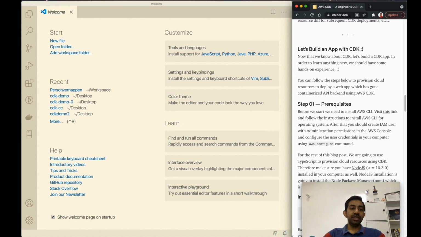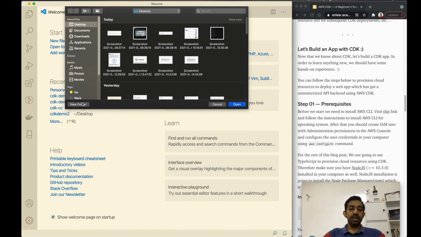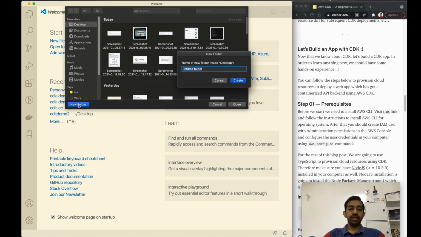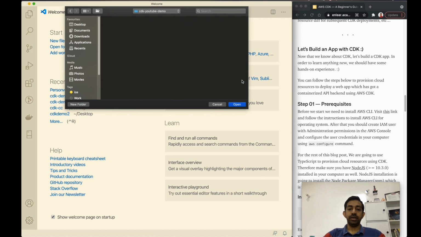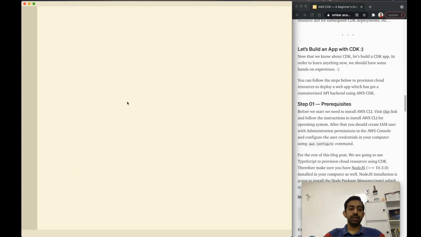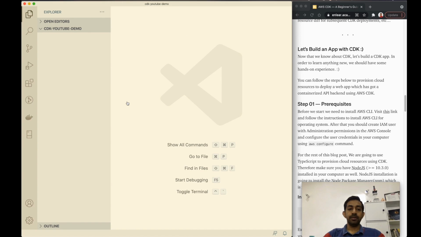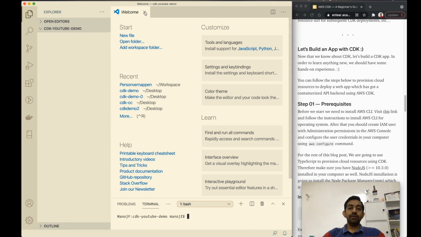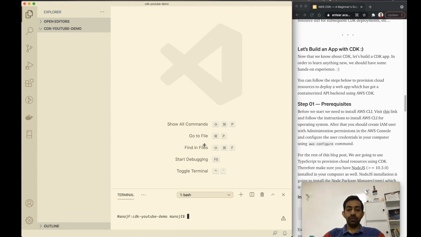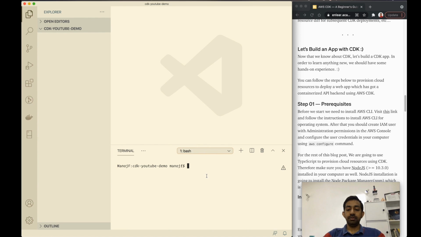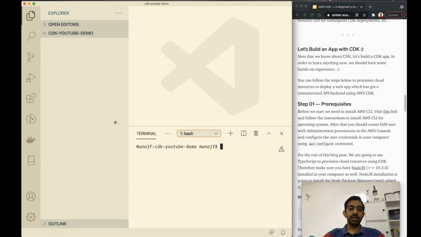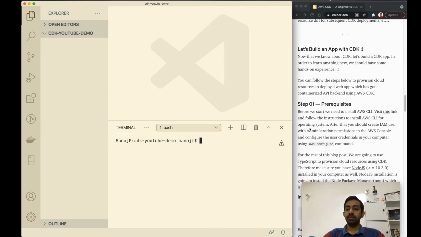I have opened VS Code, and I will click open folder, and then I'm going to create a new folder on my desktop, and let's call it CDK YouTube demo. Create and open this. Okay, so first and foremost guys, we need to install a couple of dependencies. Let me increase the font size just a little bit so you guys can see better.